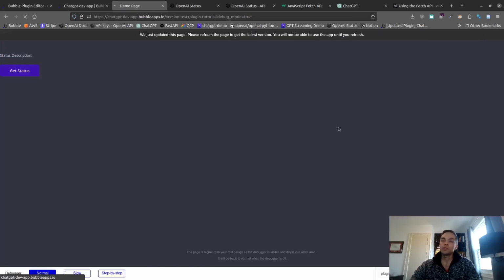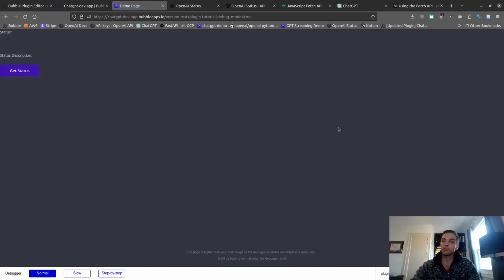And now if we preview, we should be able to go fetch this JSON payload, parse it, return it from the plugin, and display it on the page. So let's see. We get status yes and status description, all systems operational. So everything seems to be working from the data parsing side.